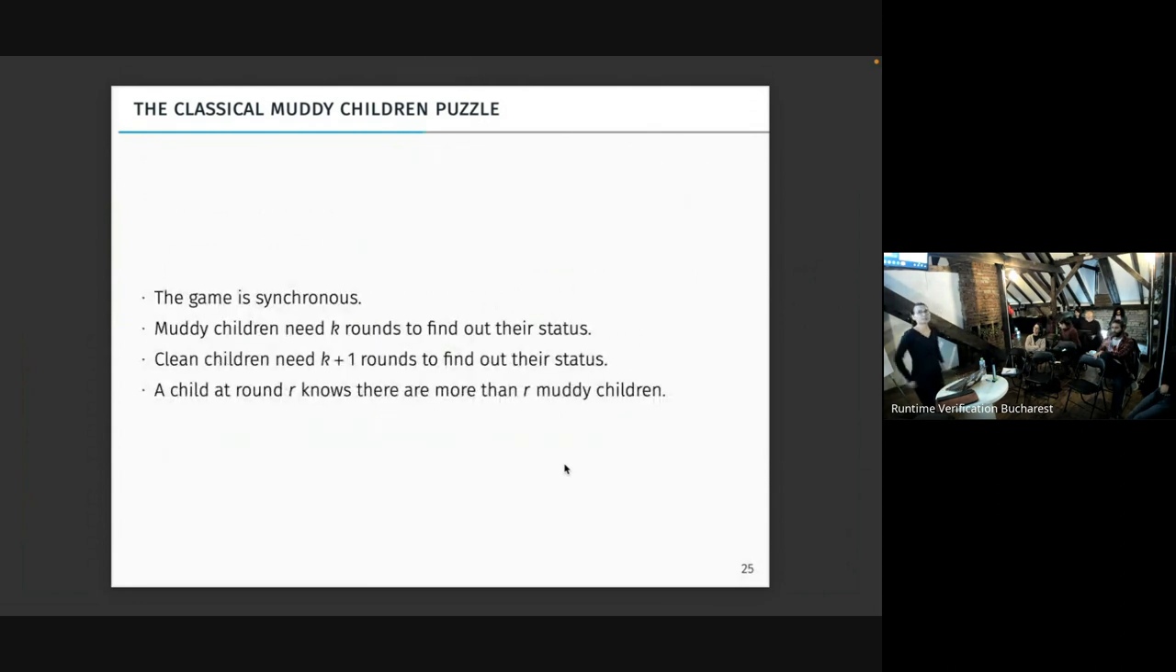So in this classical version of the problem, the game takes place in a synchronous manner. A round consists of all the N children each making an announcement of their epistemic status. And we've seen that muddy children need 3 rounds in order to find out their statuses, while clean ones need 1 more round. And it's very important to remark that the invariant maintained by this solution is that a child at round R knows that there are more than R muddy children.